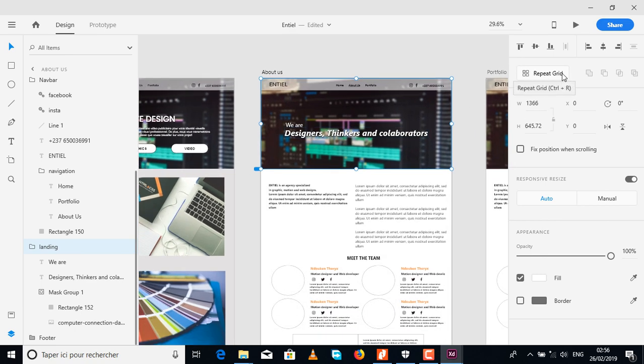Here's the repeat grid, and again these tools have shortcuts, but the most important tools are placed here. So if you have to memorize shortcuts, I highly recommend you start memorizing these shortcuts.